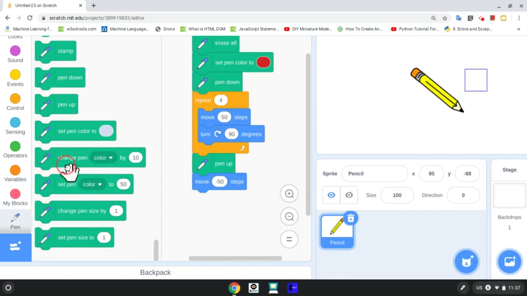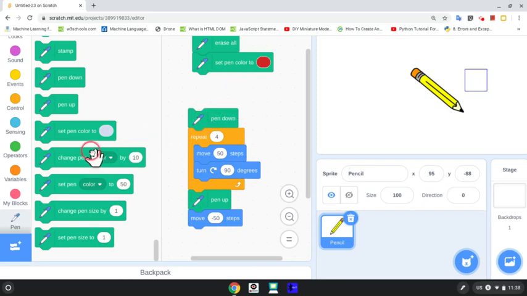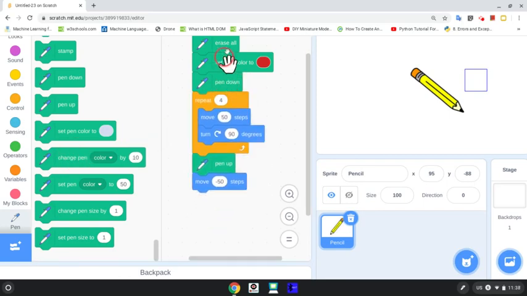Then it is change pen color. So for example, if you want to draw every time with a different color, you can change the pen color by 10. It means that, for example, the first time you're drawing it's red color, and the next time you want to draw a different color, then you can do change pen color. So it won't be red, it will be a little darker shade of red. Let's do it and see.